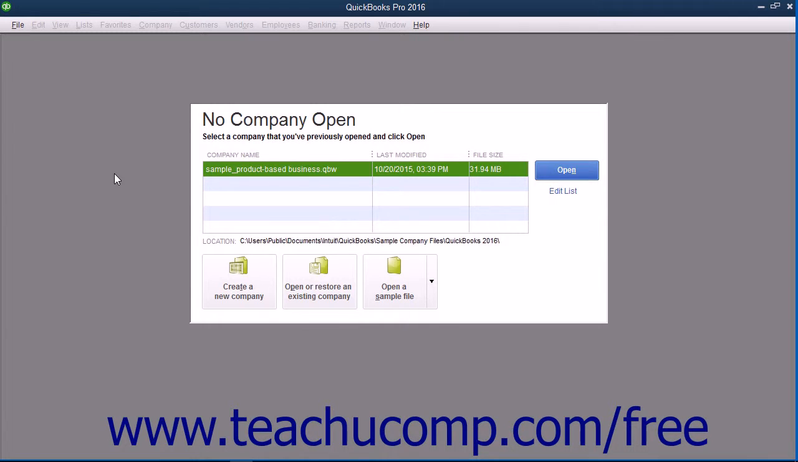Within the EasyStep interview, if questions arise that you must answer and you are unsure of the correct answer, don't worry. You can usually go back and change your answers later. In most screens, you can click the Back button to return to a previous screen and change your answers. Also, if necessary, you can click the Leave button to exit the EasyStep interview.